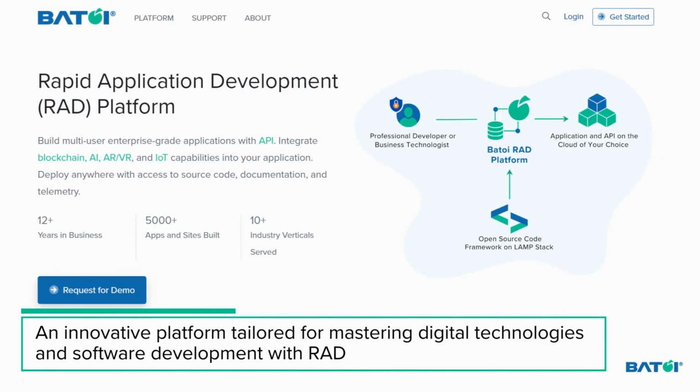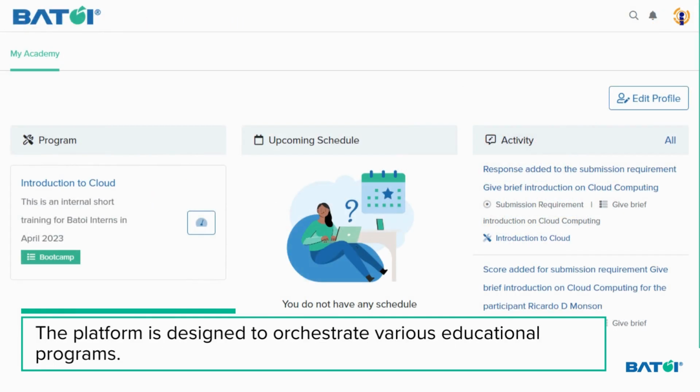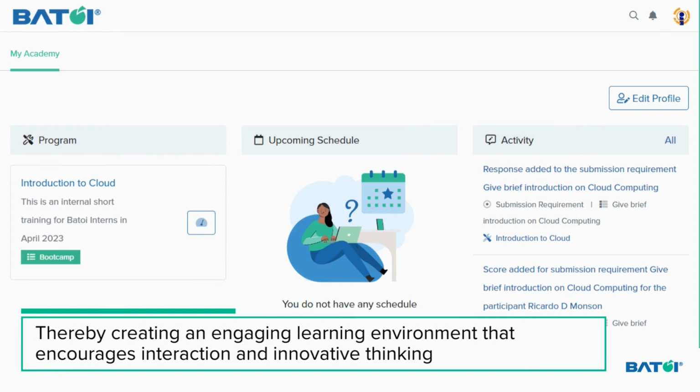As an innovative platform tailored for mastering digital technologies and software development with RAD, Batoi Academy ensures efficient program management, enabling you to provide your participants with an optimized learning experience. The platform is designed to orchestrate various educational programs, thereby creating an engaging learning environment that encourages interaction and innovative thinking.